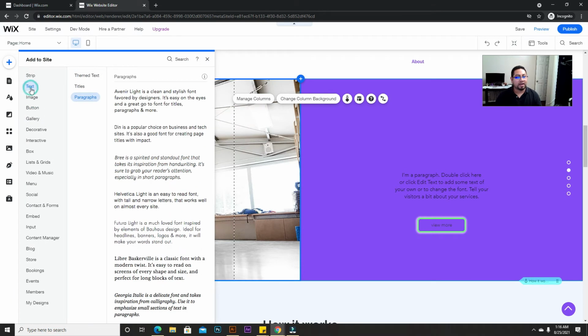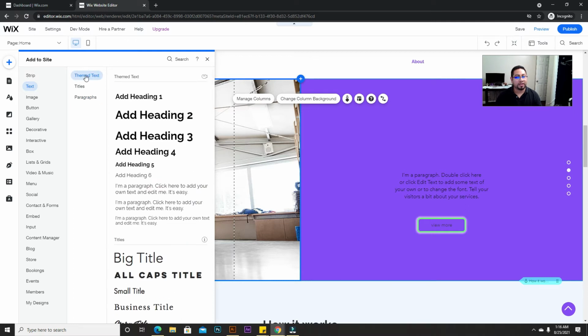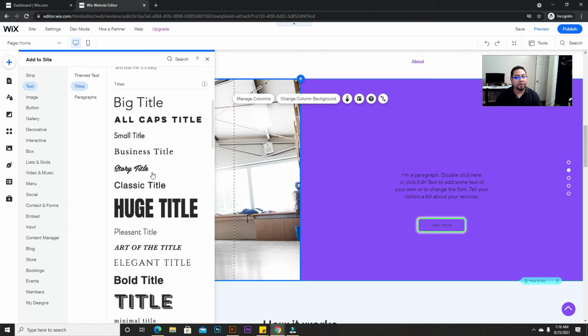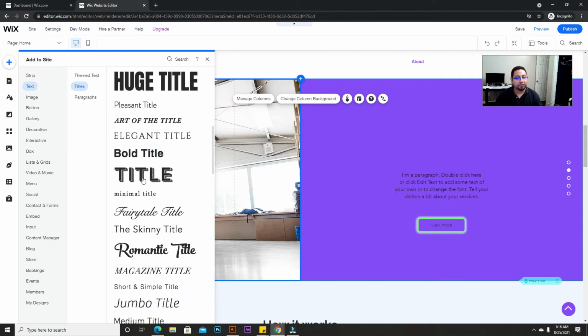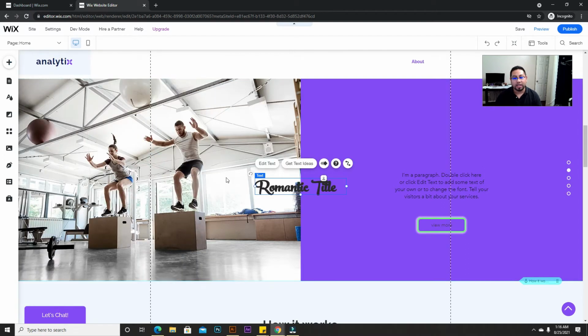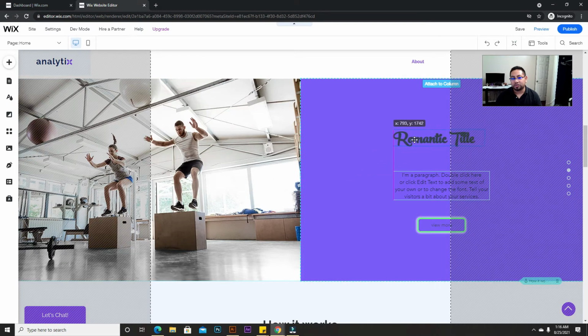On text, I have a few options, right? I have the theme text that you decided on in your theme manager, which we're gonna talk about in a little bit. So if I wanna add a headline, a paragraph, or something from this, it's already a font that you like. So let's say I like this one. I can just click on it and drag it into the section that I need it.